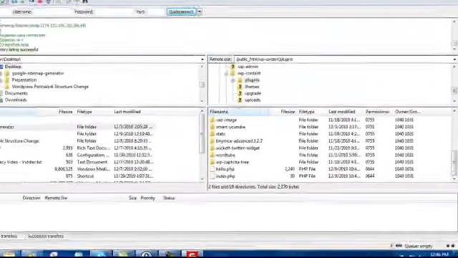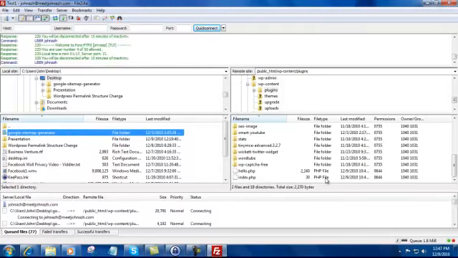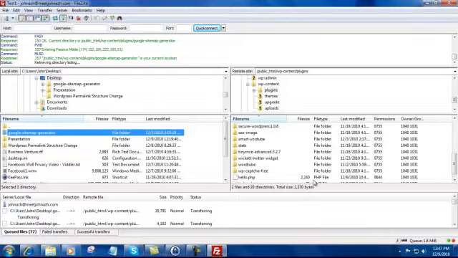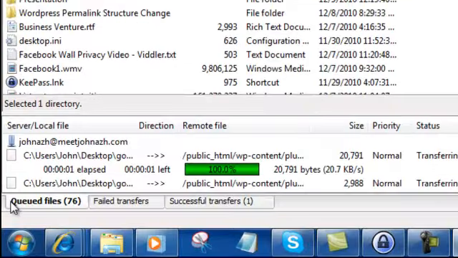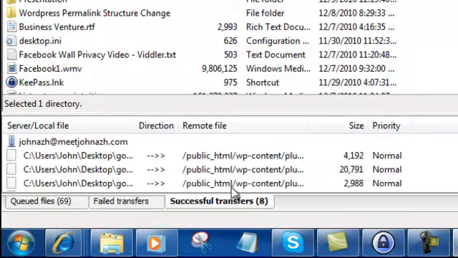So you want to copy this file to this folder on your website. Here is your computer, here is your website. So you drag and drop the file into the folder here. You see here it says queued files 73, failed transfers none, and the number of successful transfers keeps increasing as it uploads more and more files.